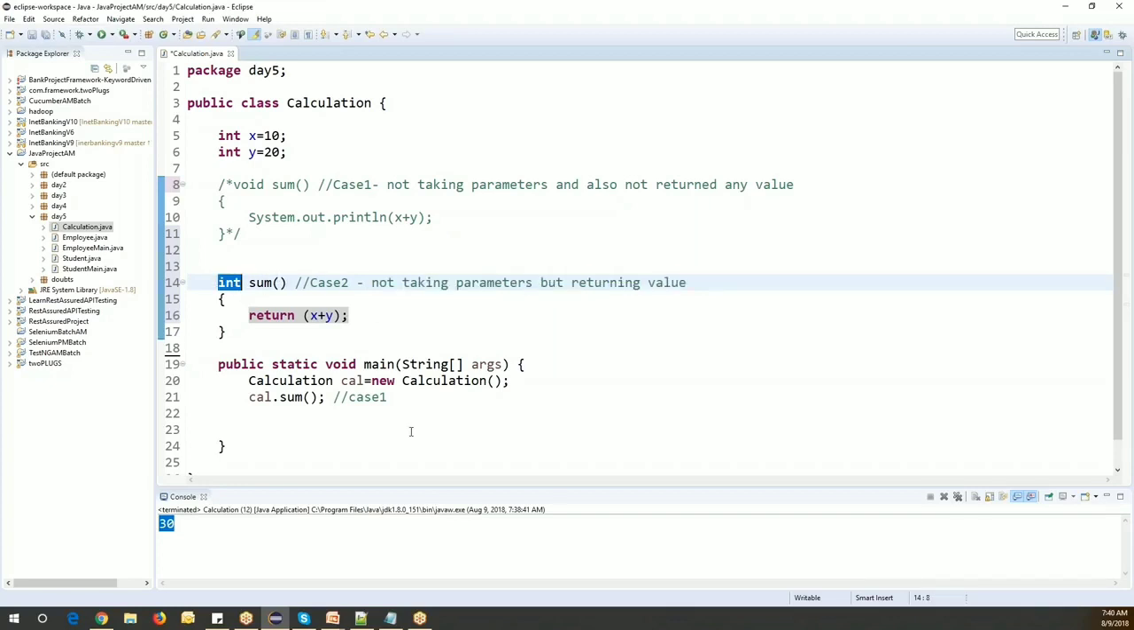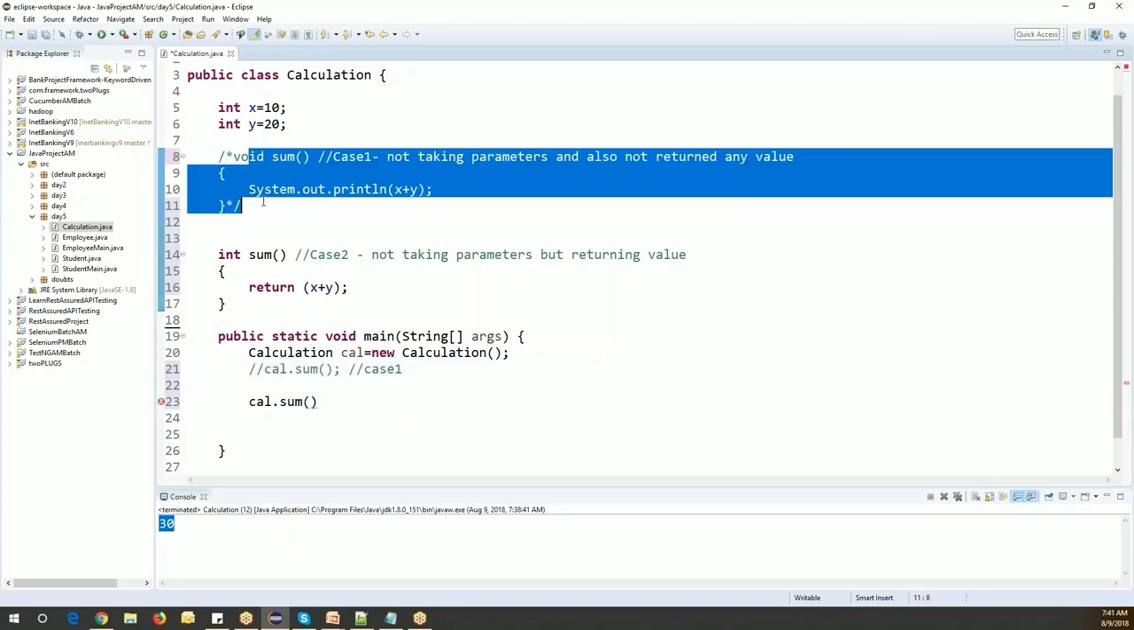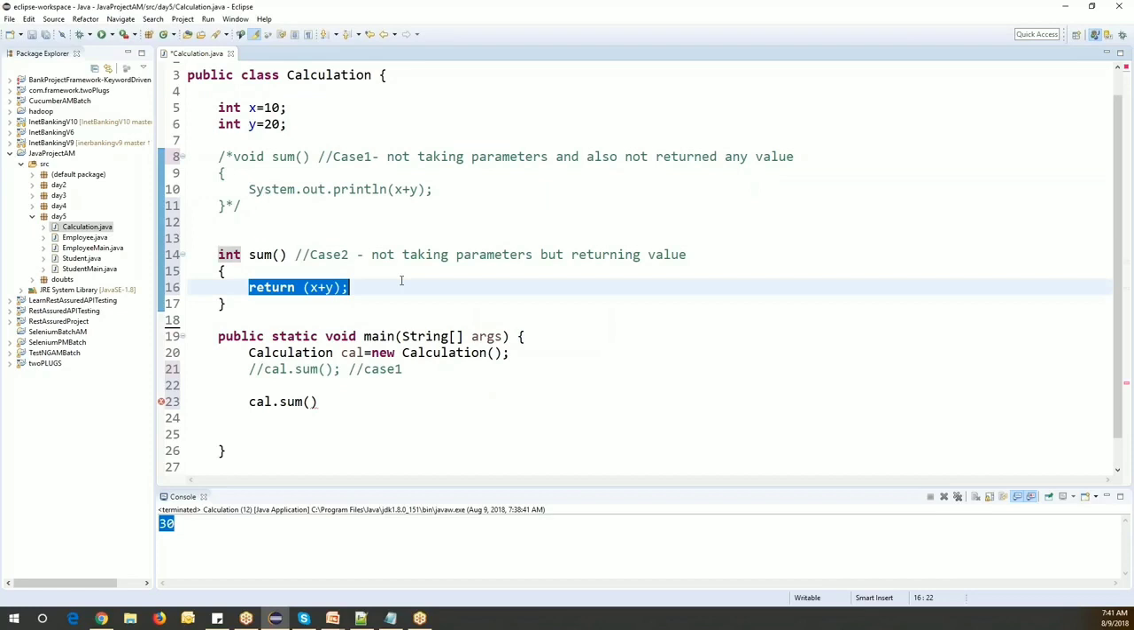Okay. But how to call this method here? If you want to call this method, again object name cal dot sum, same way. But the difference between this one and the previous one is, previously the method did not return any value; it itself printed the output, so we got an output. But this time it is returning some value, but it is not printing anything. It is just returning the value.